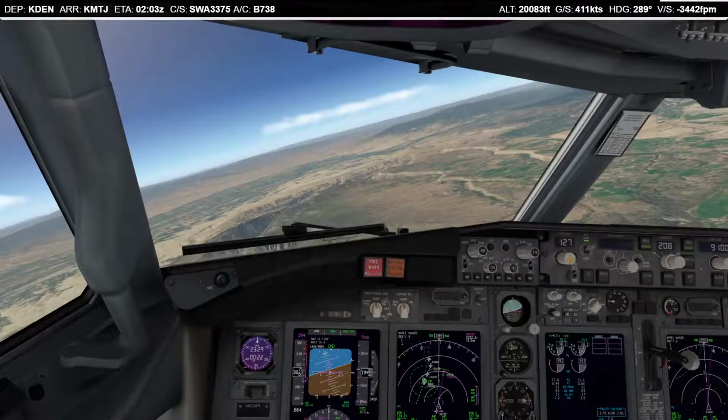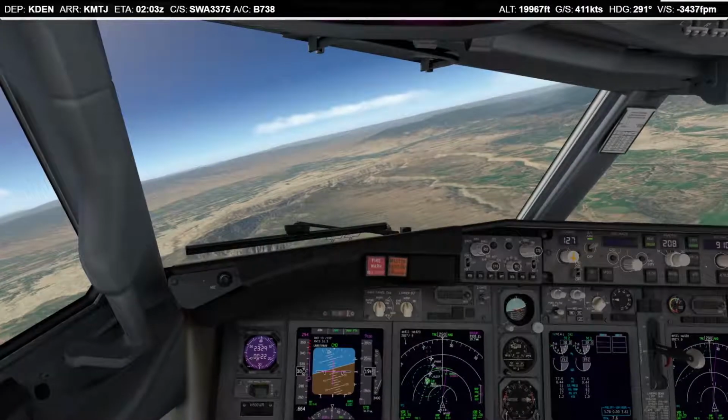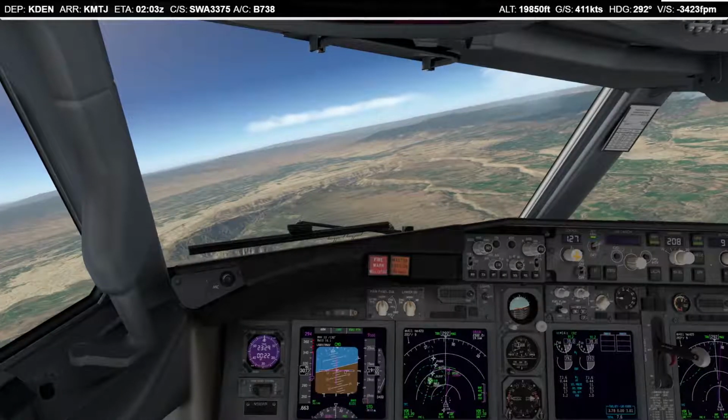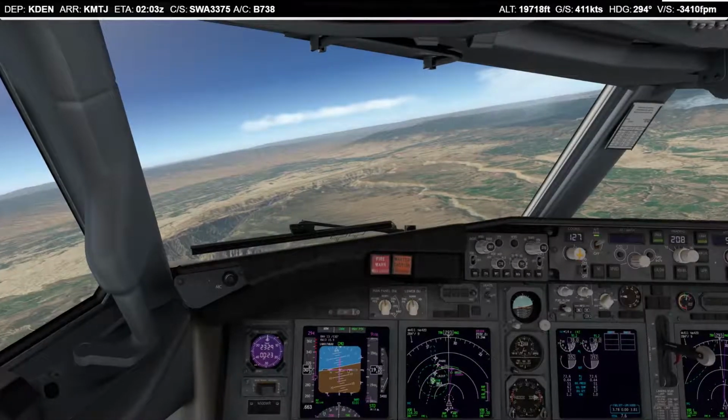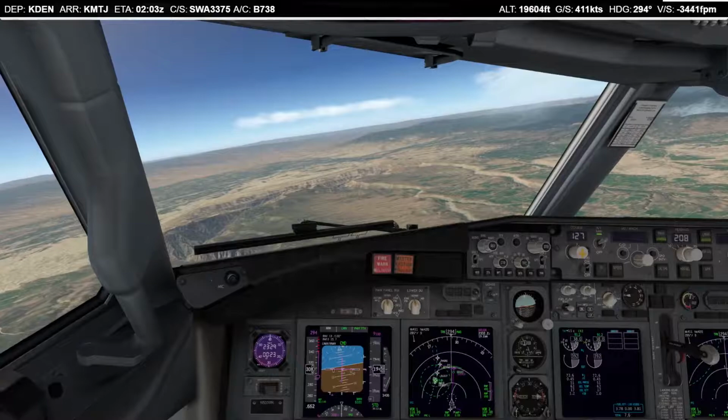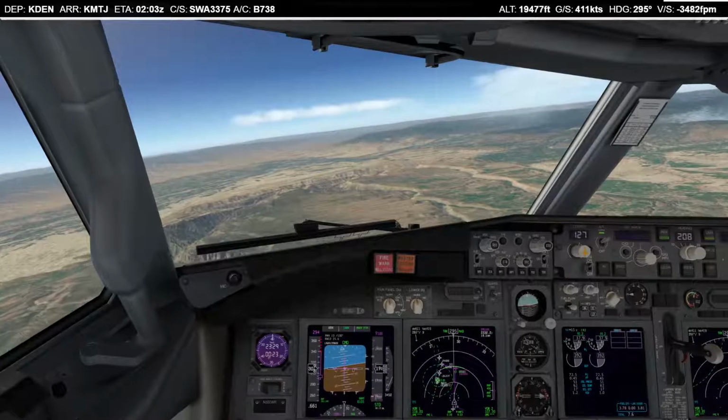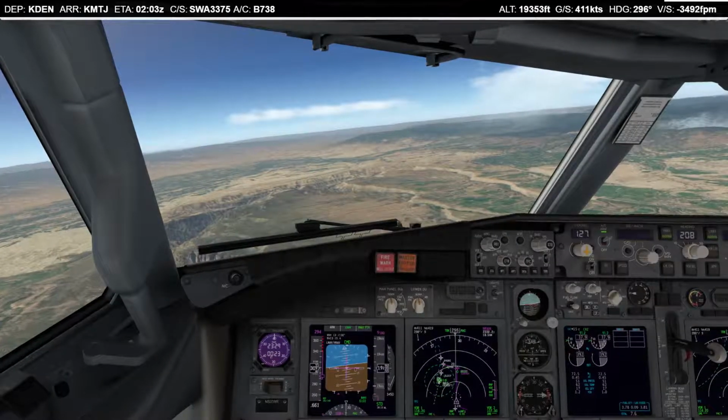Montrose traffic southwest 3375. Currently left base or left downwind for runway 13. Montrose traffic southwest 3375.